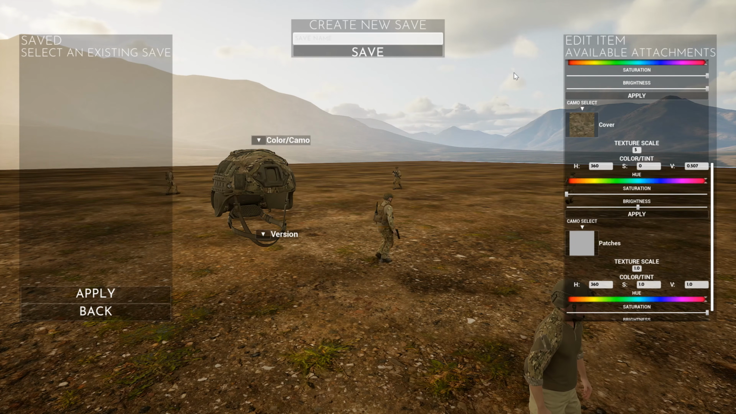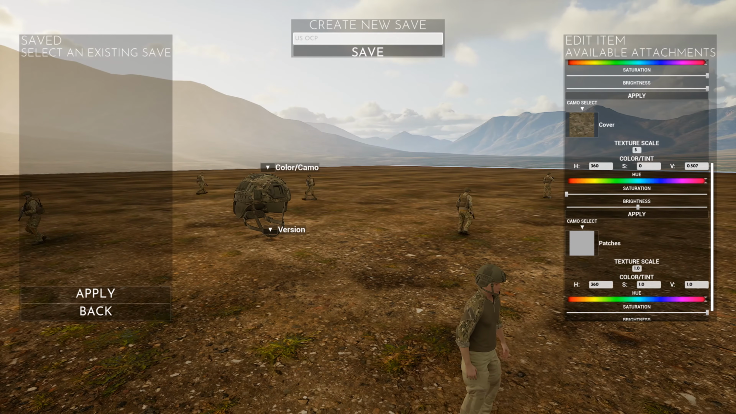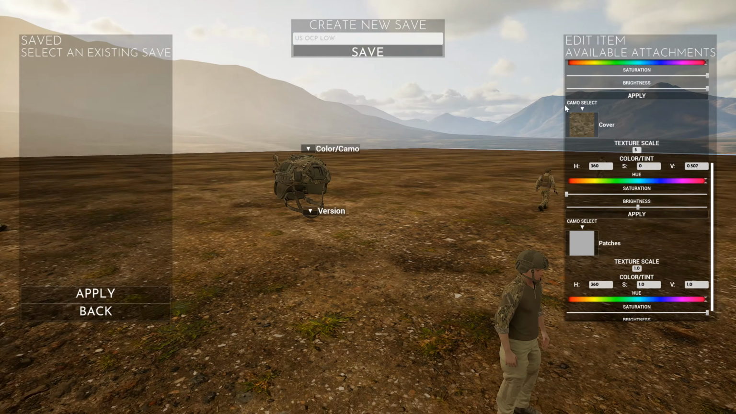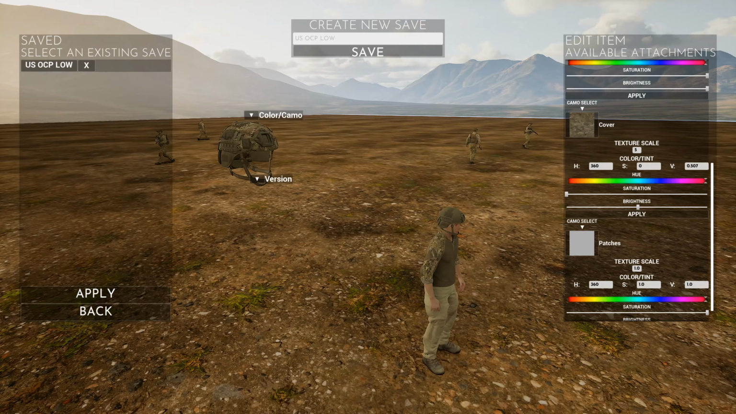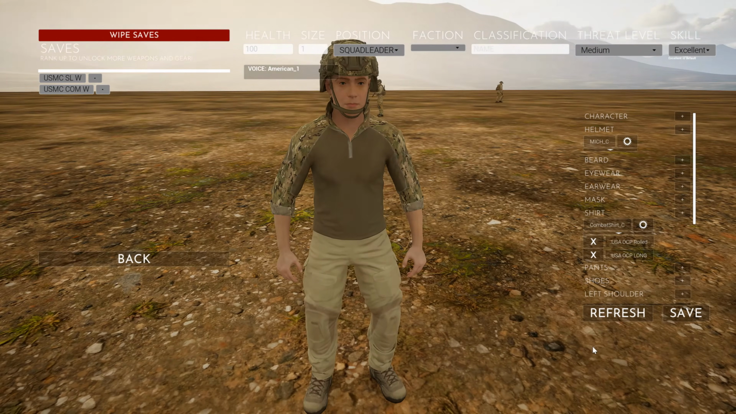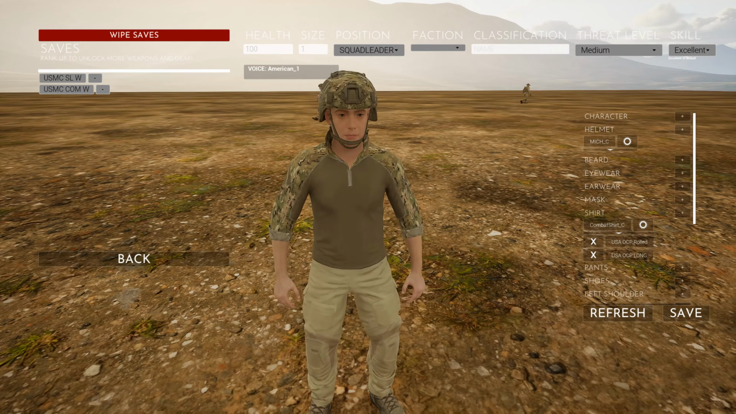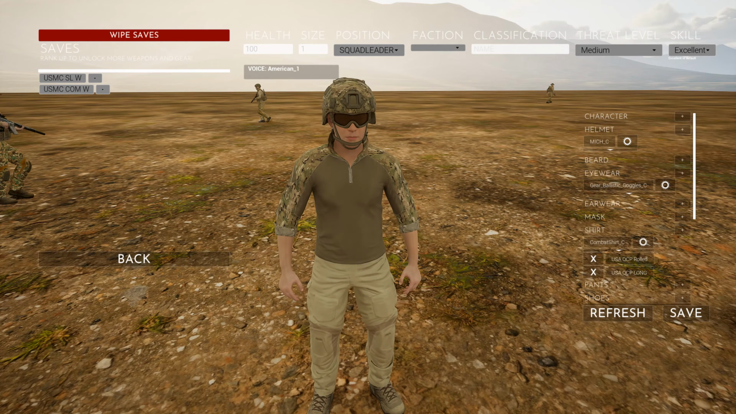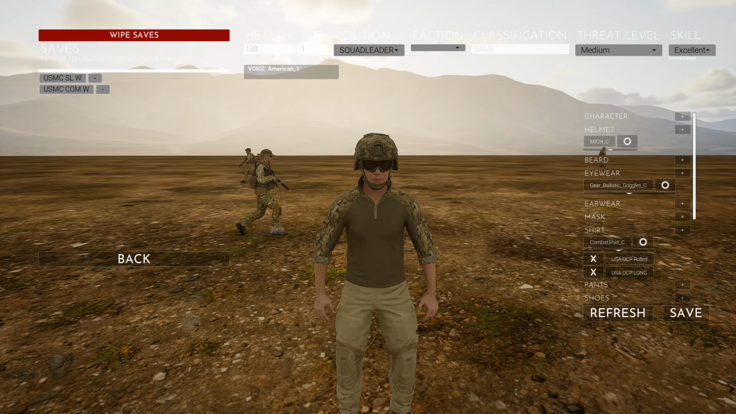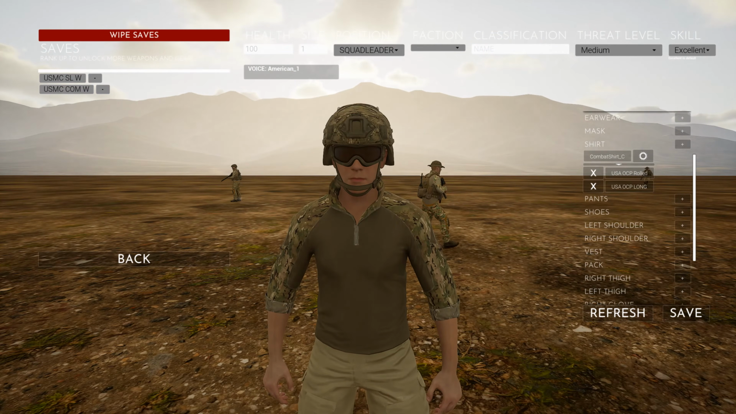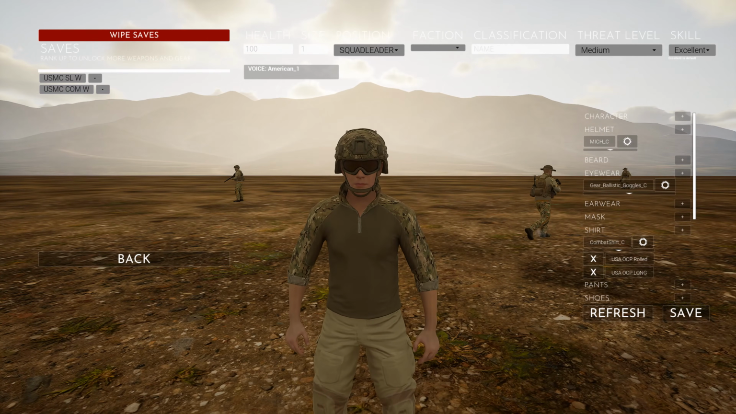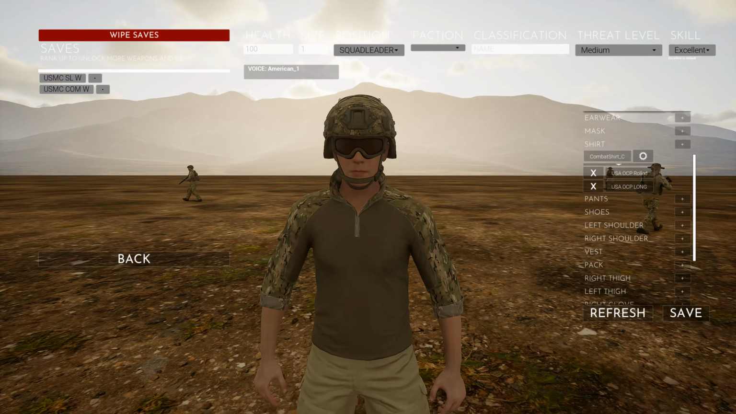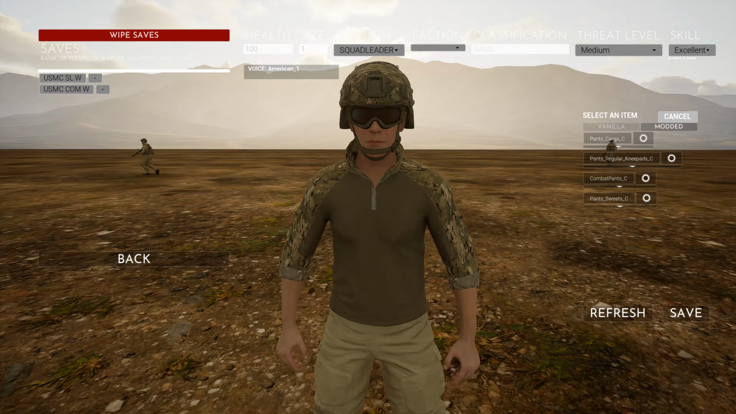Let's name it properly. US OCP Low. I'm just giving it a random name. Of course, you can create whatever you want. I'm just showing you how this system works. Right now, eyewear, we can just give him some goggles. Eyewear is not set up with the customization yet. Right now, it's helmet, shirt, pants, and shoes that are set up properly.